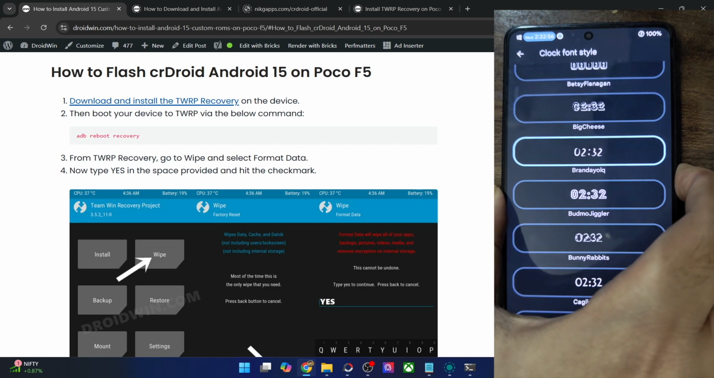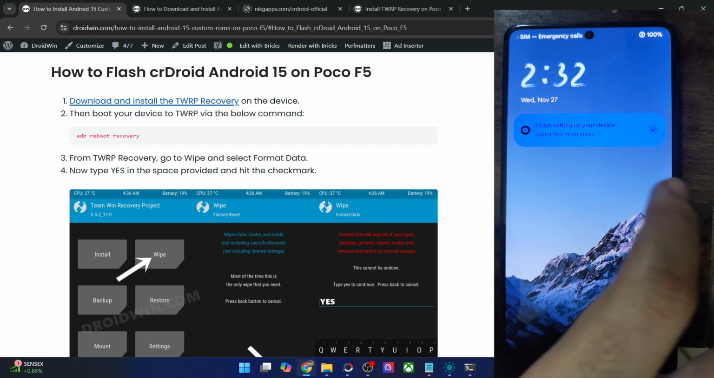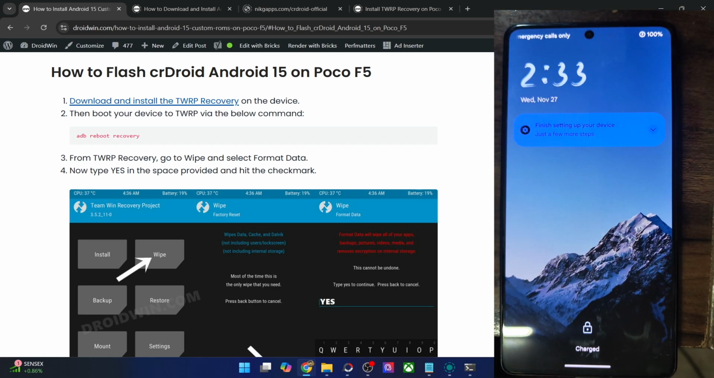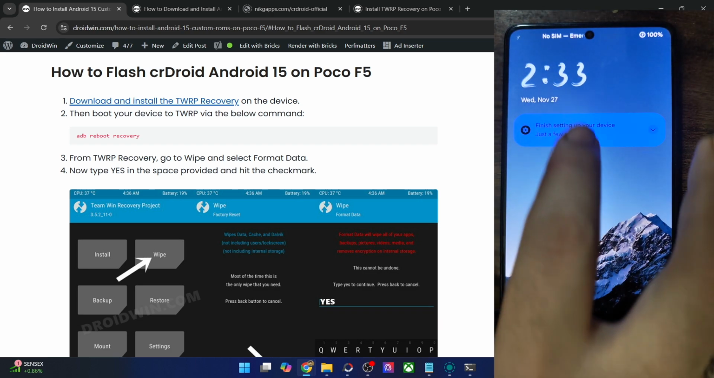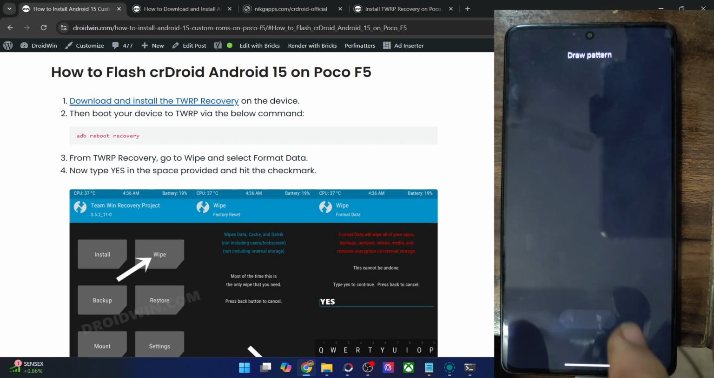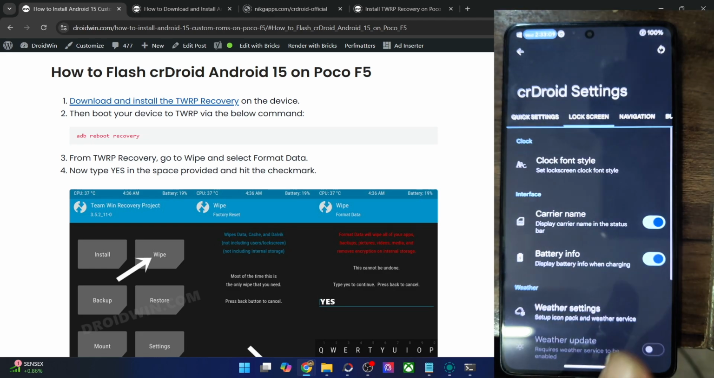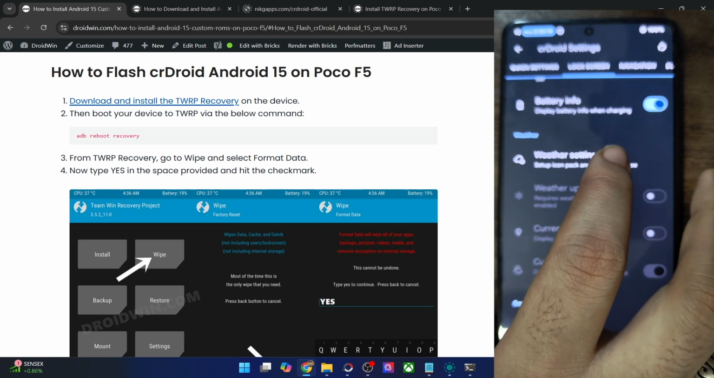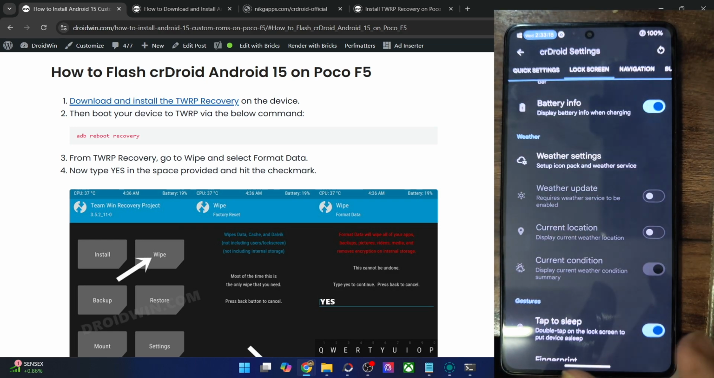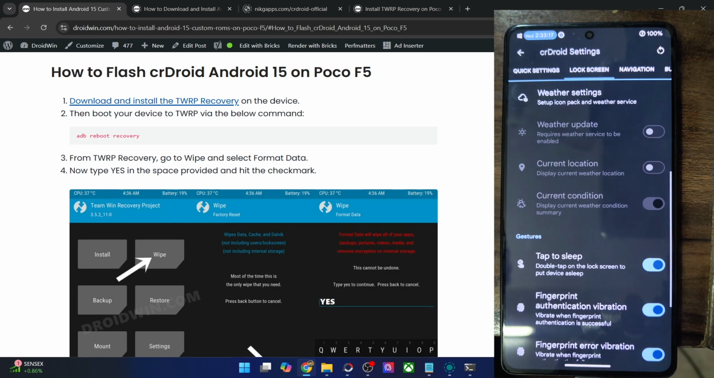So brand lock, and let me see. So that, as you could see, it's now implemented, and when you remove all the notification, then the clock will come at the center. As of now, it's at the top left of the screen. Then apart from the clock font style, you could show or hide the carrier name and the battery info as well. Enable the weather option, but for that you have to keep the GPS and internet active at all times.